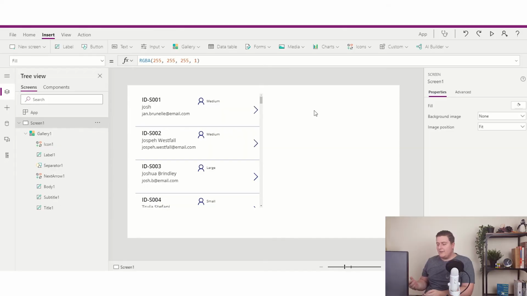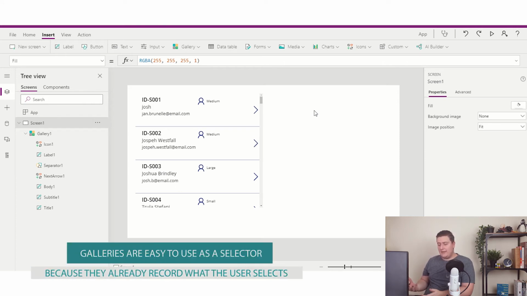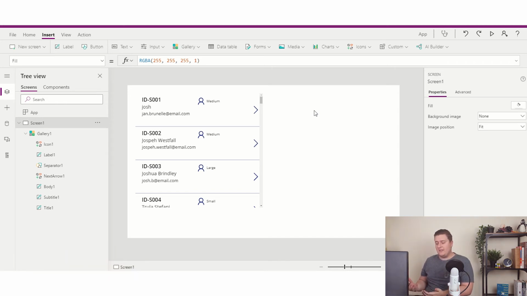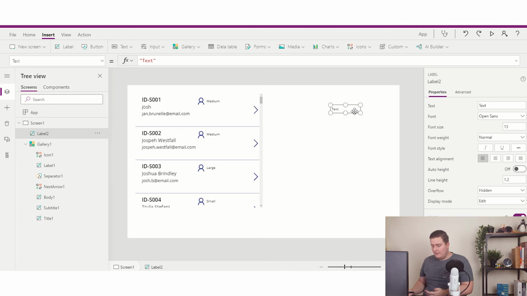So there's nothing special that you need to do to connect a gallery to anything else. The gallery automatically makes a selection when the user clicks on a certain row. All you need to do is reference the specific selection. So it's really easy. I'll demonstrate with a couple text boxes so that you understand the principle. So what I'm going to do is I'm going to insert a label. So I'm just going to insert a label onto the page over here.